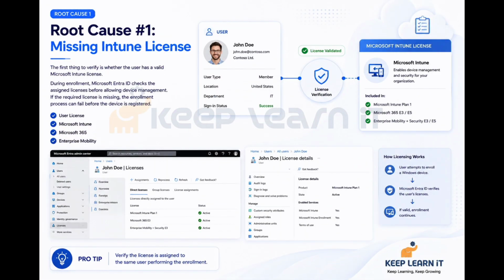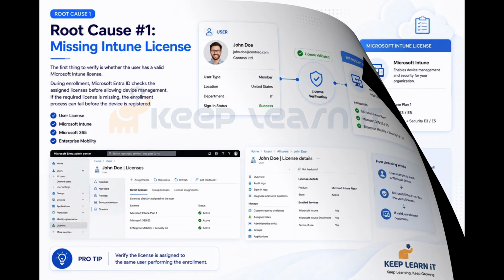The first thing to verify is whether the user has a valid Microsoft Intune license. During enrollment, Microsoft Entra ID checks the assigned licenses before allowing device management. If the required license is missing, the enrollment process can fail before the device is registered.